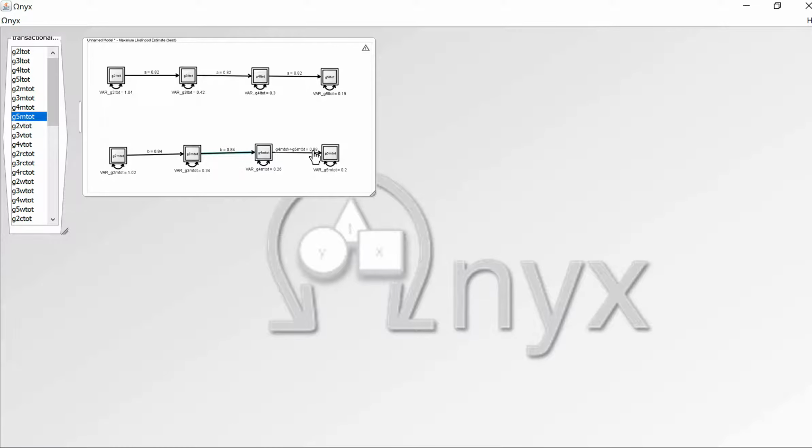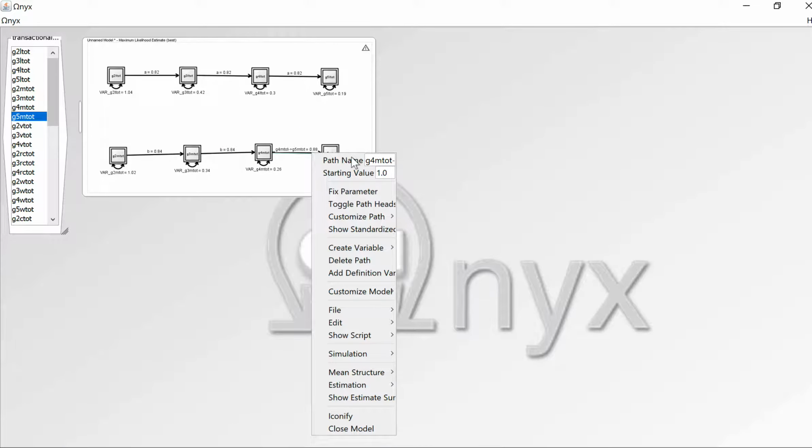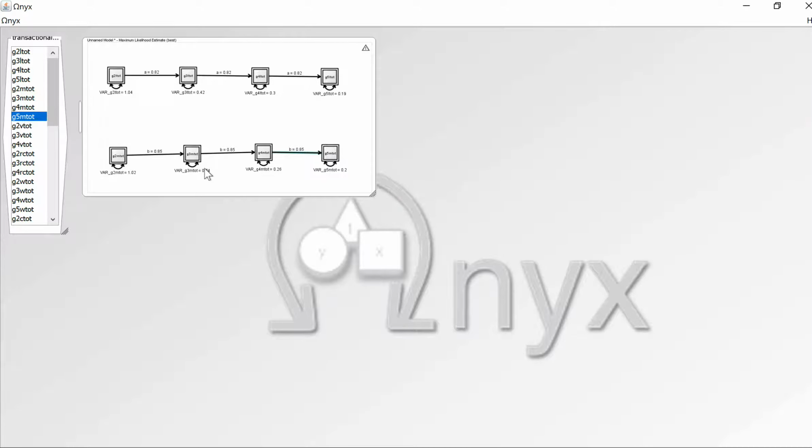So I'm just going to label all of these B. Do remember that anything with the same name is estimated to be the same, and so you want to be careful working across your model that you're not accidentally giving 2 paths the same name that you don't mean to.